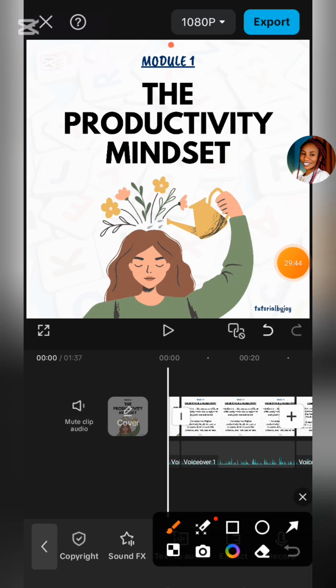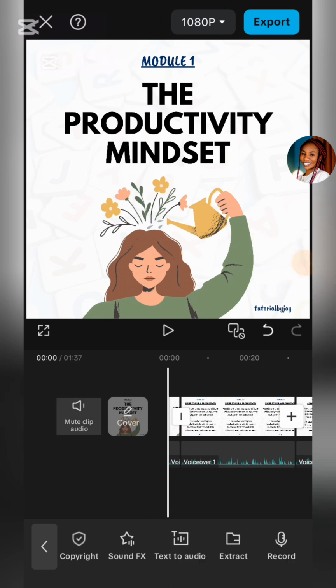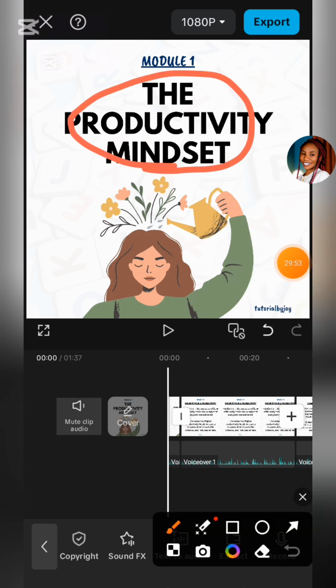I'm going to always leave it at 1080p. For most people, it's going to be 720p. For most people, it's going to be 4K to 2K. But all I need you to ensure is that this particular write-up should be very visible. All the write-up should be very visible. So click on export to export or to save to your phone.